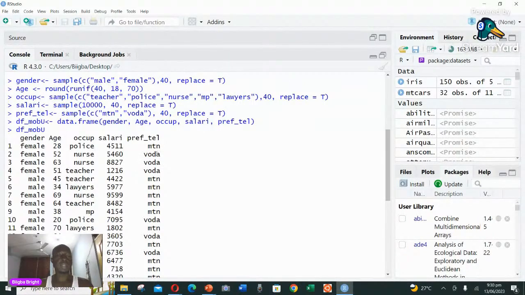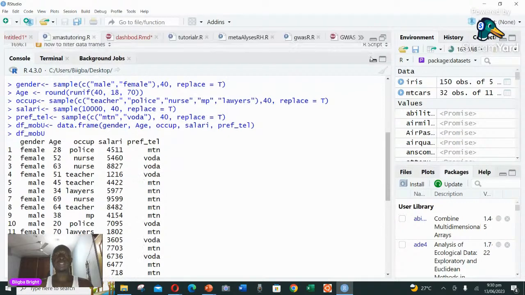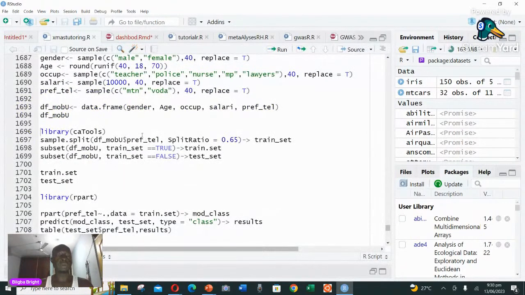Once we have a dependent variable, the kind of machine learning we should apply here is supervised learning. And because it is also a categorical dependent variable, we can apply the classification algorithm. All right, so we get the difference here. So now I have my data frame which is ready.